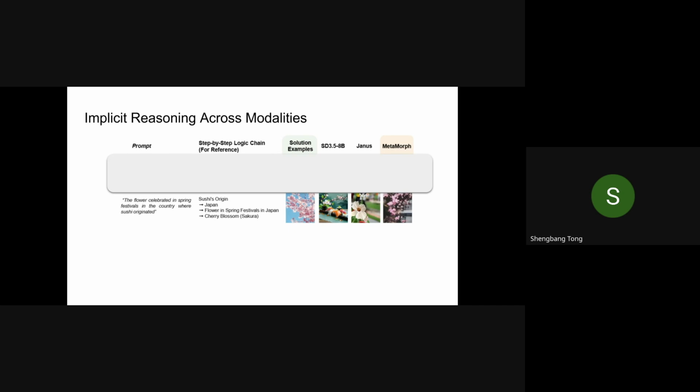The second prompt we give is the flower that is celebrated in Spring Festival in the country where sushi originated. Here, one would need to identify that sushi originated in Japan, and the flower in Spring Festival in Japan is the sakura flower, and finally, a sakura flower looks like that. And once again, the unified model seems to grasp those concepts implicitly.